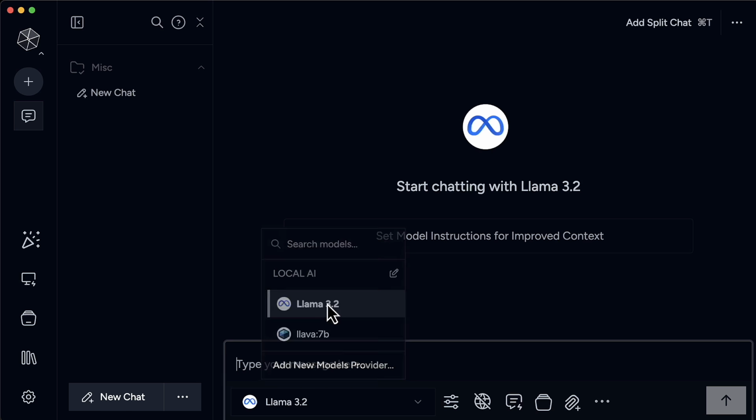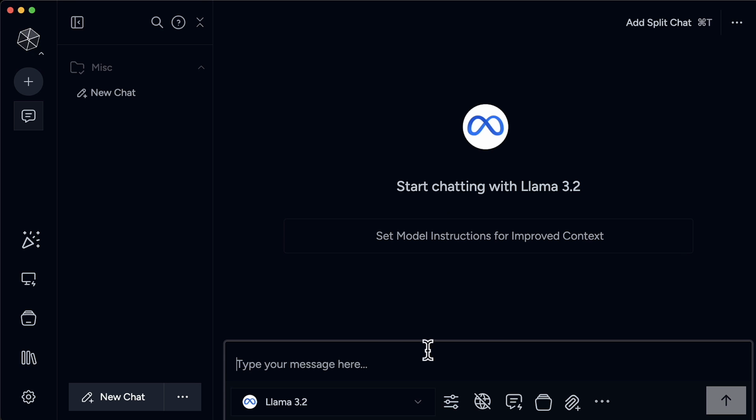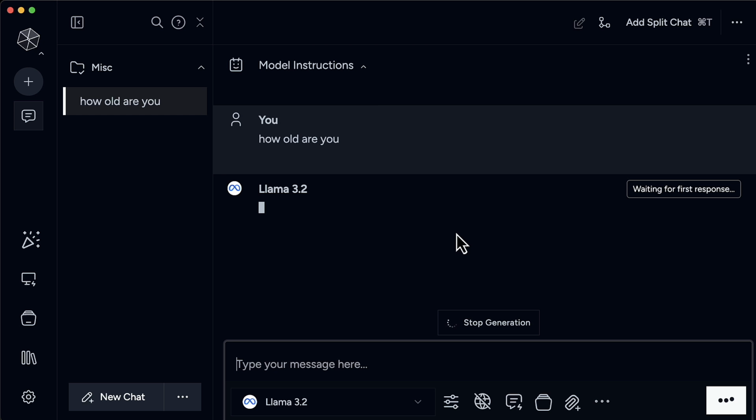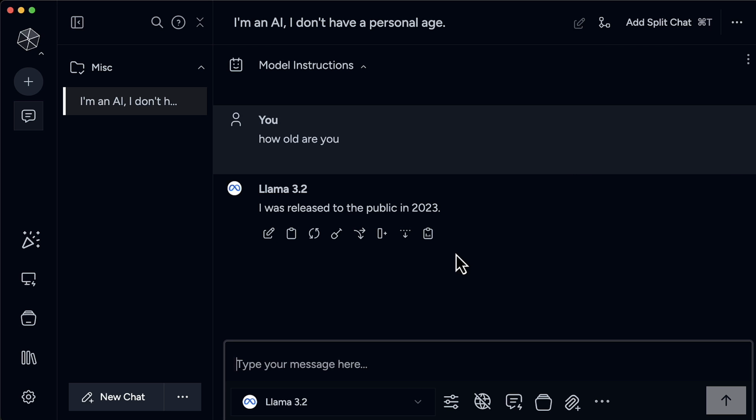So let me choose the Llama 3.2. And the moment you do that, that's it. You can just start chatting just like that. I'm going to say, how old are you? Just silly, to see what it's going to say. So this is being powered, again, by our own model.